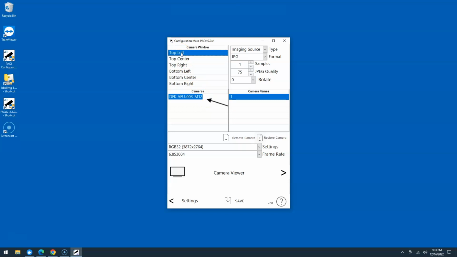In the camera section, you will see your connected camera as well as any other cameras you have connected to the system. In camera names, you will see identifiers for each one of your cameras that you have selected. PAQi can support up to 6 Imaging Source cameras, and they start with identifier 1 and will go up to identifier 6. You can also select the type of camera you're using, your image format, the number of samples, the quality of your JPEG images, and rotational position for the images.